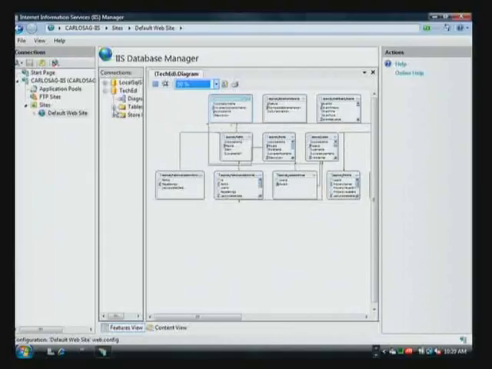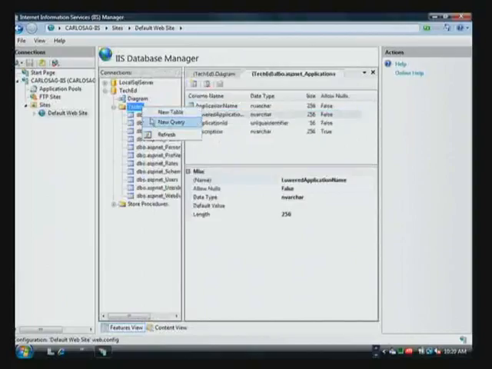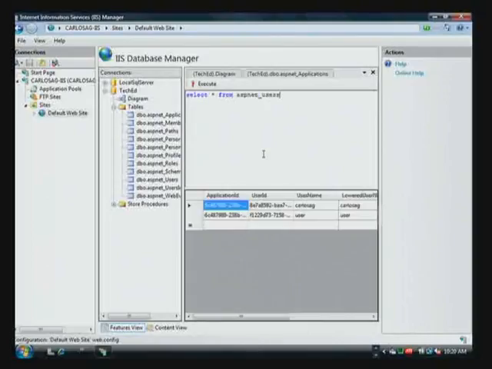You have the ability to print a diagram. You have to be able to see the table definition. You can change the data types. You can issue new queries. Basically, the idea is to build kind of like a whole SQL Server manager on top of IIS Manager.